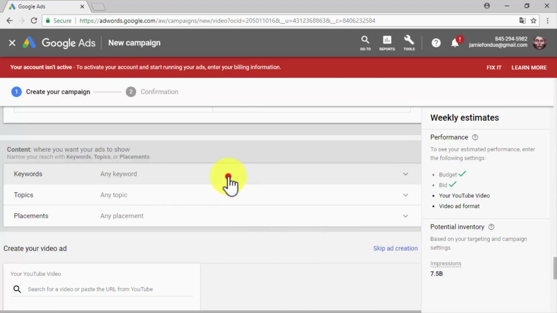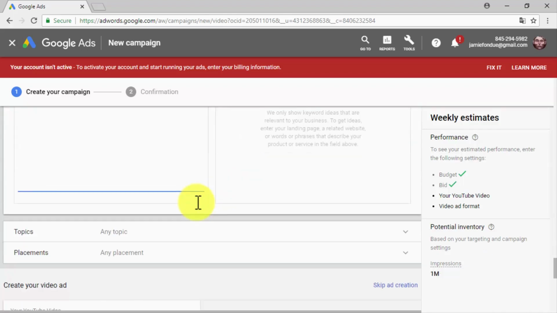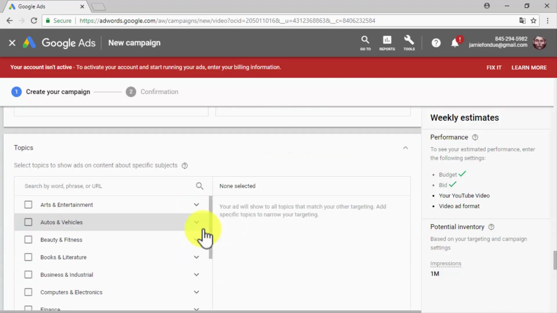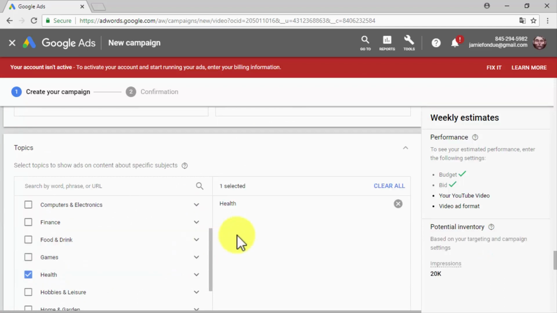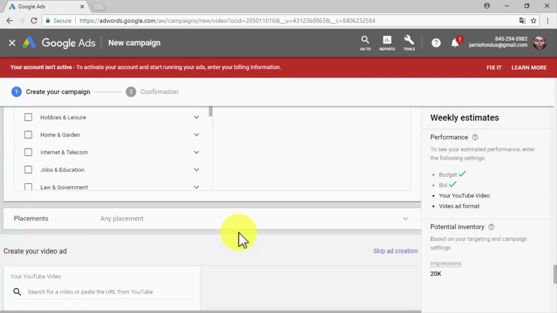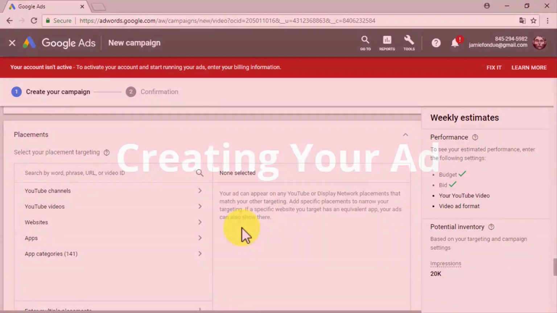You can enter your target keywords and your high traffic search terms in the Keywords column. You can then select topics to show your ads on videos about those specific subjects. Lastly, you will be able to select placements. Placement targeting will allow you to select specific channels, videos, websites, and apps where you can show your video ads.